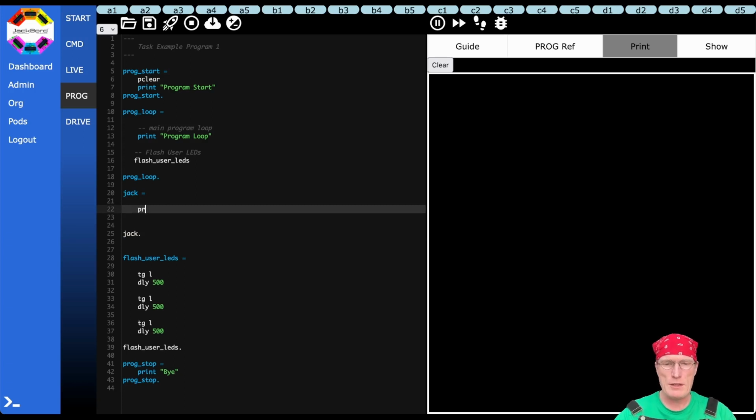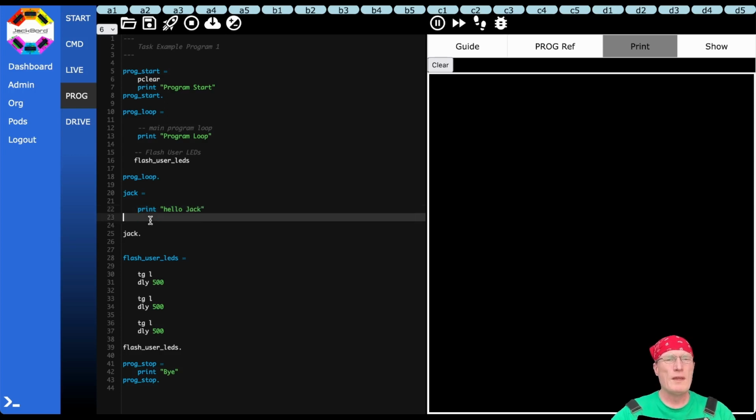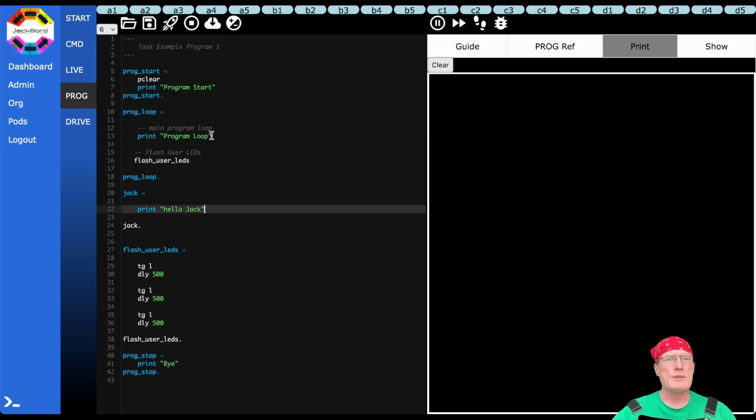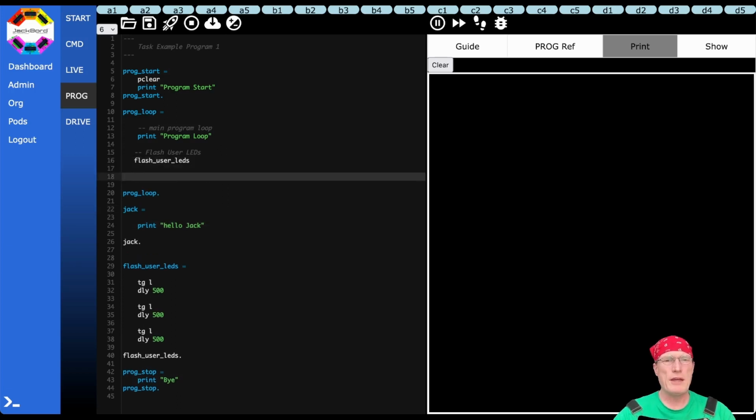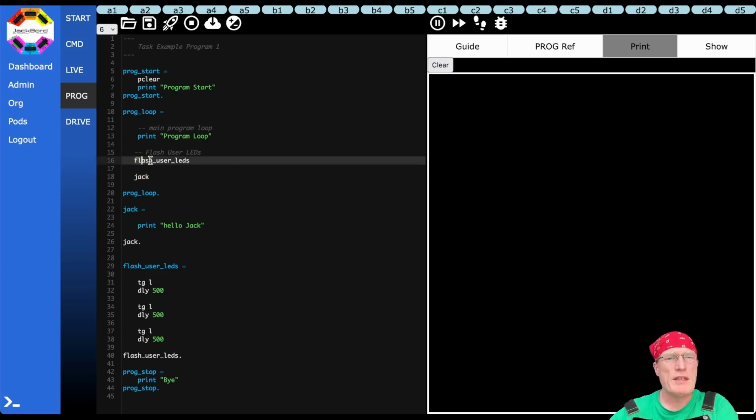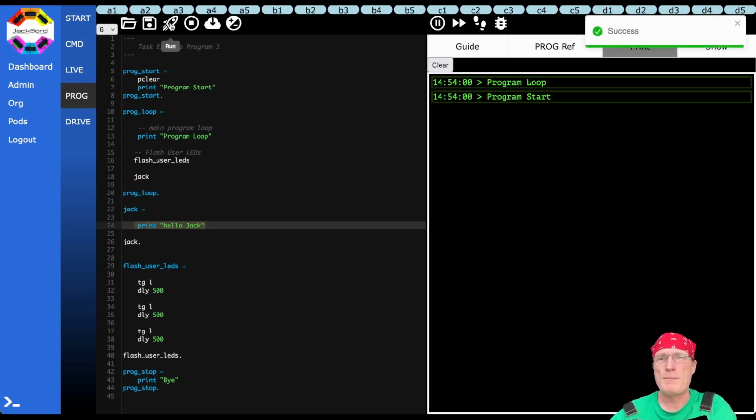So in this case I'm going to get it to print hello Jack. Okay, and that's all that task is going to do. So if I put this task here underneath flash user LEDs, so now what we have is once it's finished flashing the user LEDs, it will run the task called Jack, and the task called Jack is going to print hello Jack. So let's run it and see what happens.